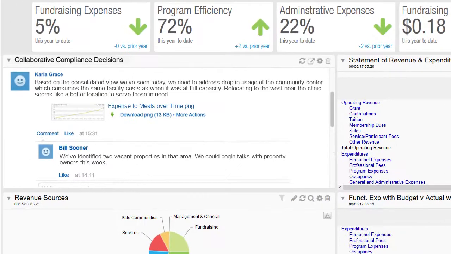In this example, the CFO states, based on the consolidated view we've seen today, we need to address drop-in usage of the community center, which consumes the same facility cost as when it was at full capacity. Relocating to the west near the clinic seems like a better location to serve those needs. Notice a snapshot of the chart showing the current expenditures versus usage, now permanently stored with the conversation. A follow-up note by the community center director says, we've identified 2 vacant properties in that area. We could begin talks with property owners this week.